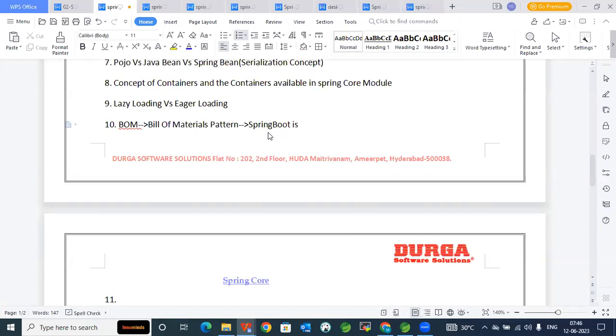So Spring Boot is using the bill of materials pattern. Not only Spring Boot, a lot of other frameworks are also using the bill of materials pattern. Even in your custom Java projects, you may also be using the bill of materials pattern. So here we need to understand the importance of the bill of materials pattern.